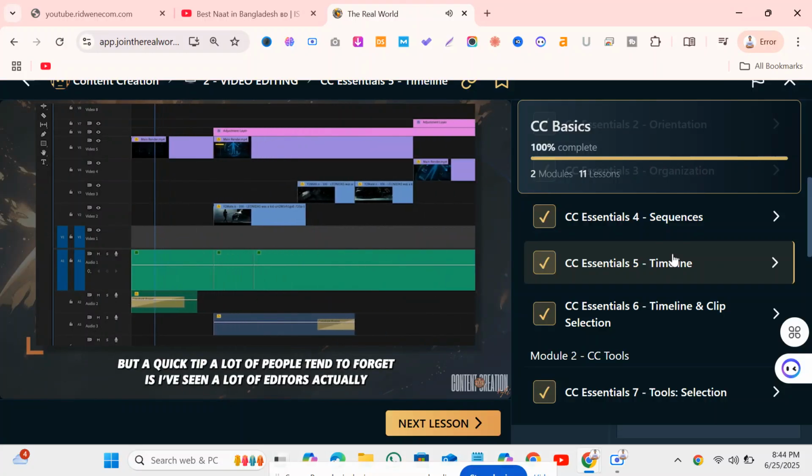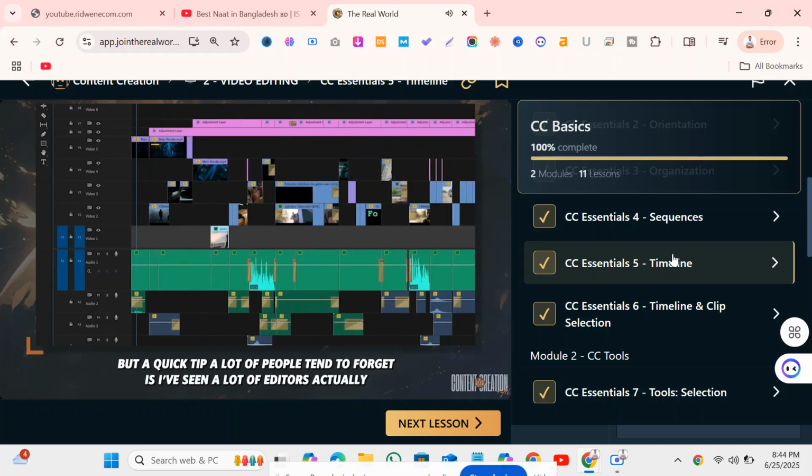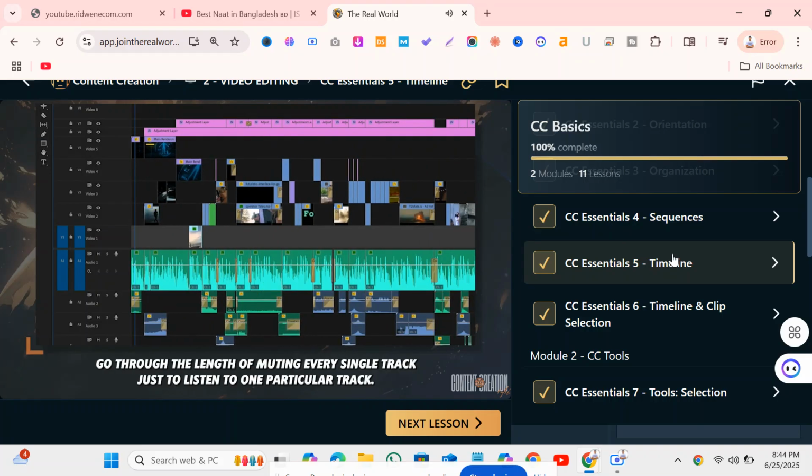But a quick tip a lot of people tend to forget is I've seen a lot of editors actually go through the length of muting every single track just to listen to one particular track. So let's just say I only wanted to hear Andrew Tate's voiceover. The best way to go about doing this, rather than clicking mute on every single track, is you can just simply hit solo track, which is the S next to the M. If you click this, then when playing back your edit, you will only be able to hear the solo track that you've clicked. And that's just a little cool tip to keep in mind.